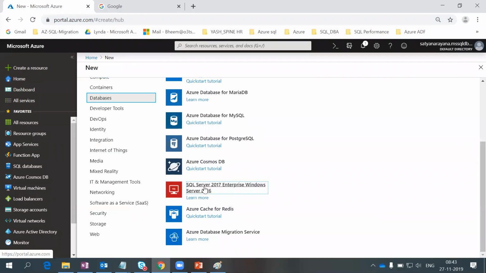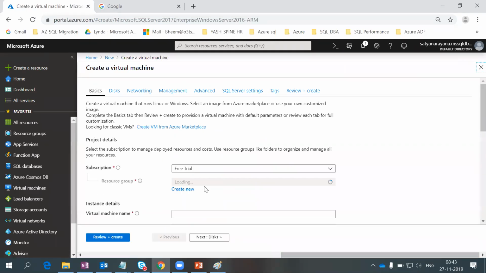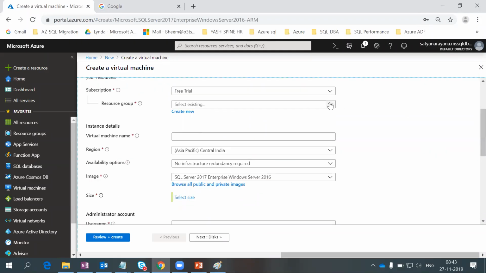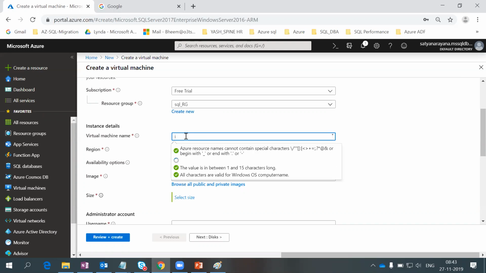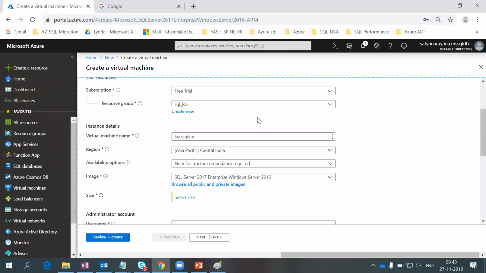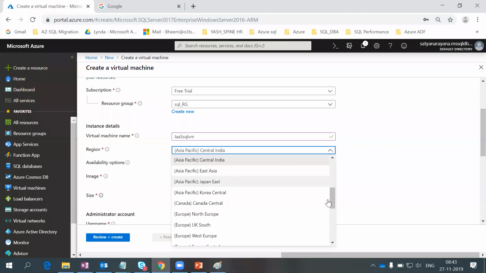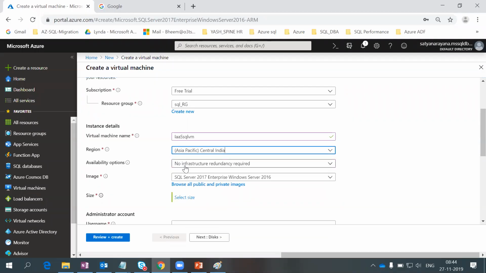Now here is my IaaS instance, right? Let it deploy. In the meantime, we are going to connect to this from the on premises end, and we'll do the backup restore options. Okay, IaaS SQL. Okay, you can put it here.